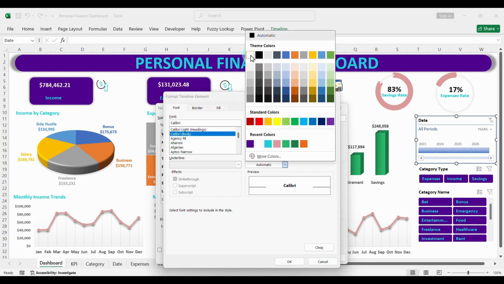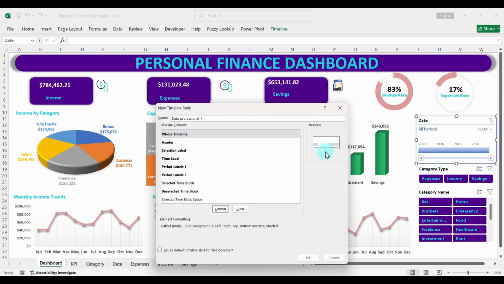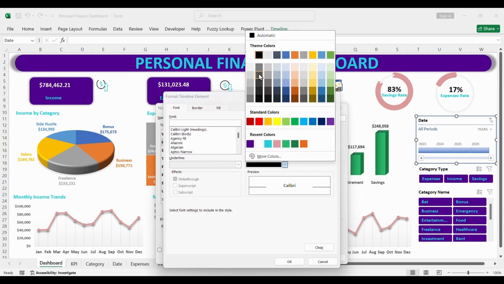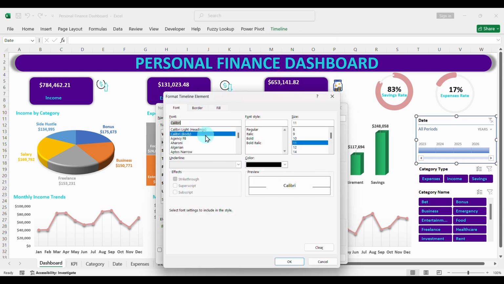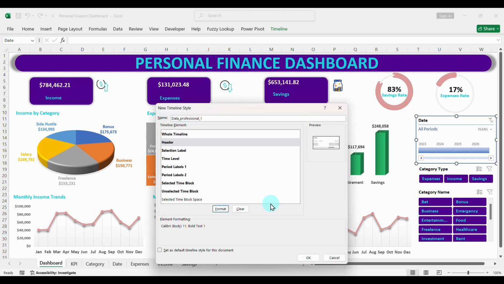For the whole dashboard timeline, we want it to be white like this, okay? For the header, how do you want the header to be? Let's format the header. We want it to be black and Calibri bold. Let's go to field, okay? We want no color for the field.